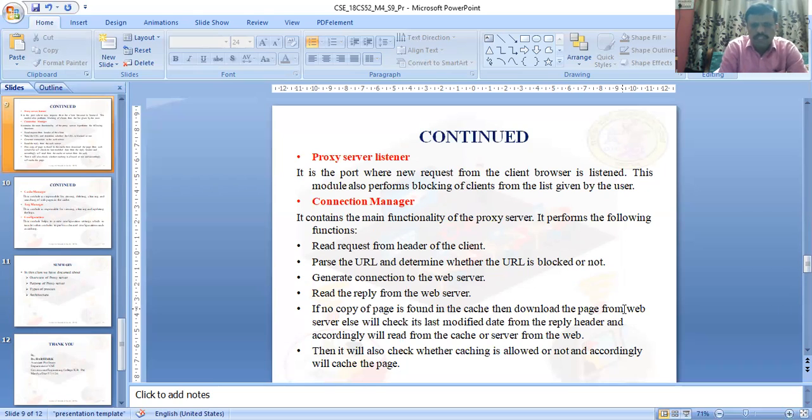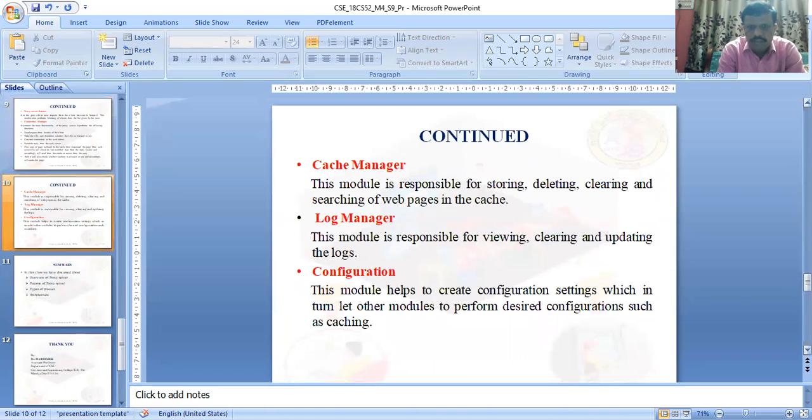Then it also checks whether caching is allowed or not, and accordingly caches the page. This is exactly how the connection manager works, caching pages and retrieving them very fast when the proxy server is available. Next, the cache manager. This module is responsible for storing, deleting, clearing and searching pages in the cache.